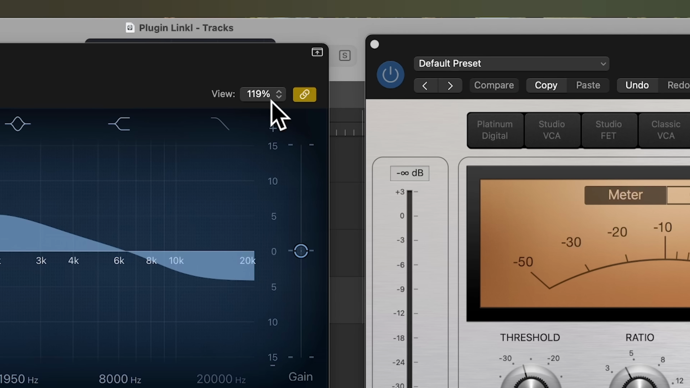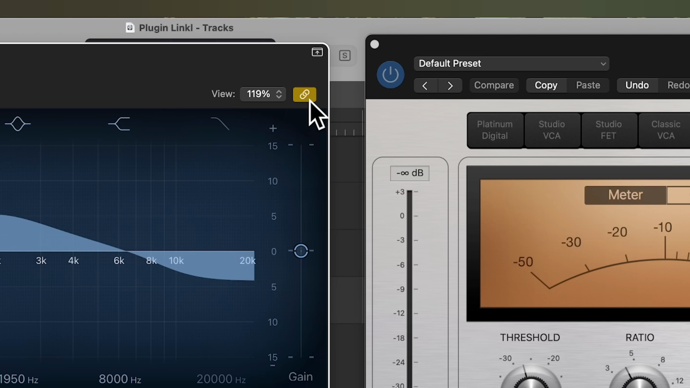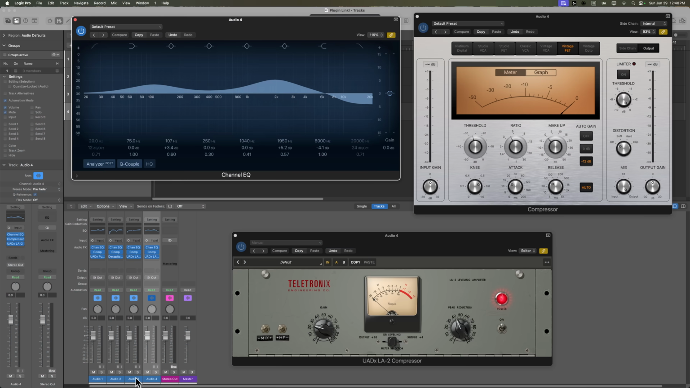In this video, I'm going to show you how to use the plugin link button or plugin link mode in Logic Pro. This is in Logic 11, Logic 10, Logic 9. It might have even been around in earlier versions prior to version 9. And don't let the terminology link fool you though. It does not link parameters across multiple plugins. You'll actually need to do something very different to make that work.